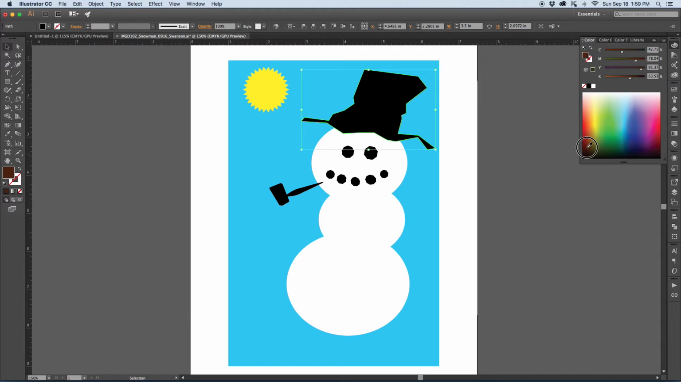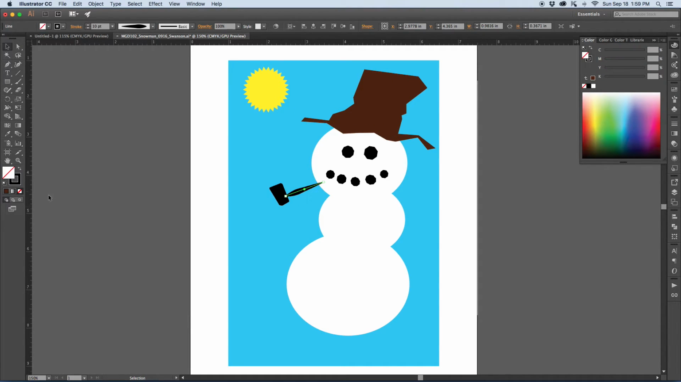So I can change this to a brown, and I can change this corn cob. Maybe I go with something kind of orangey. Now notice I've got a color. What if I want to use that color again?